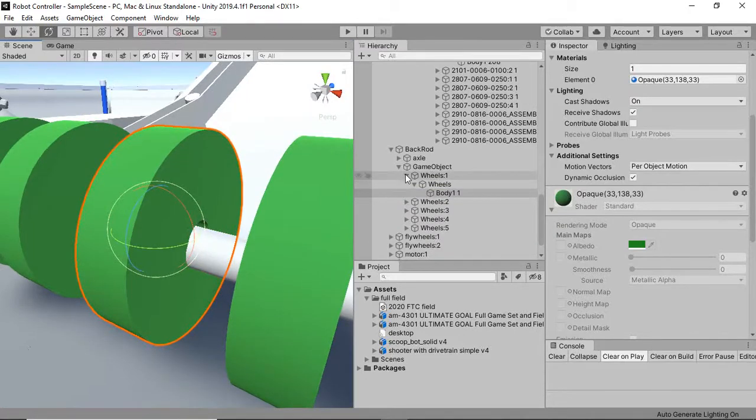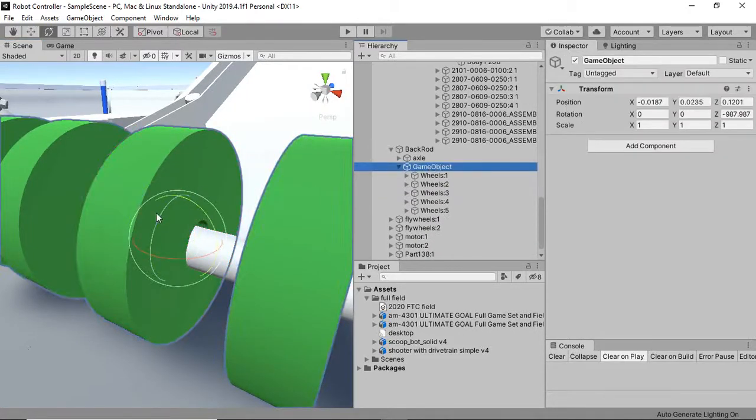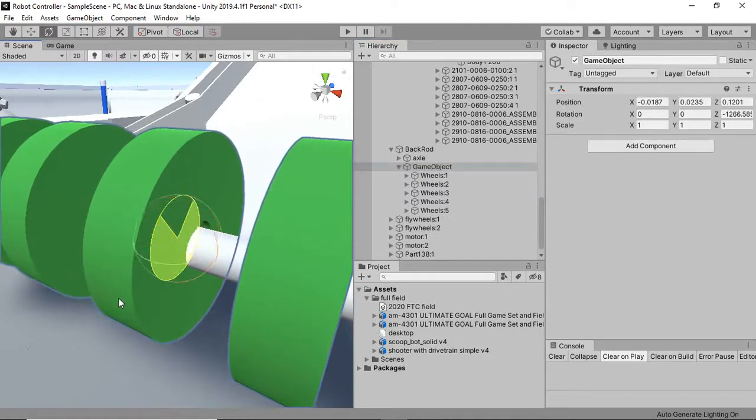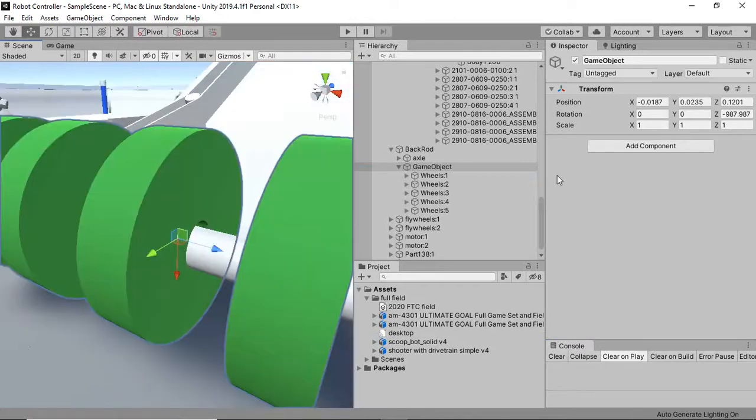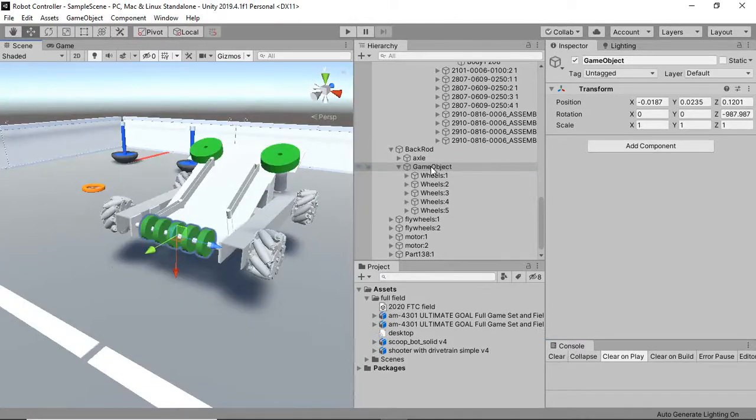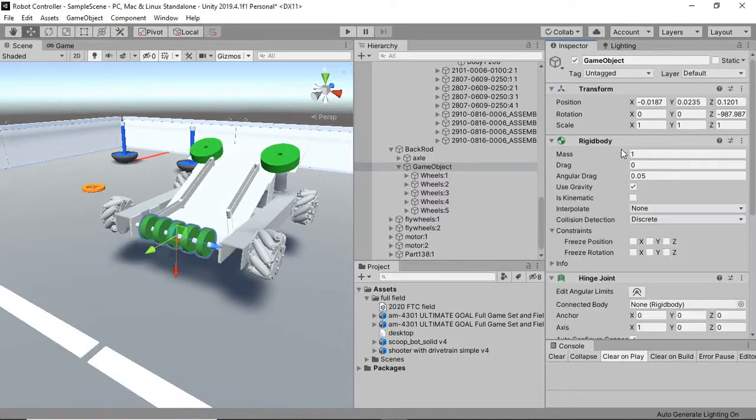Okay, let's leave the material for now. You can see that they are going up and down a little bit when they're moving, so we'll see that it will work. Okay, now to add joint, just do the same step, add component, hinge joint.